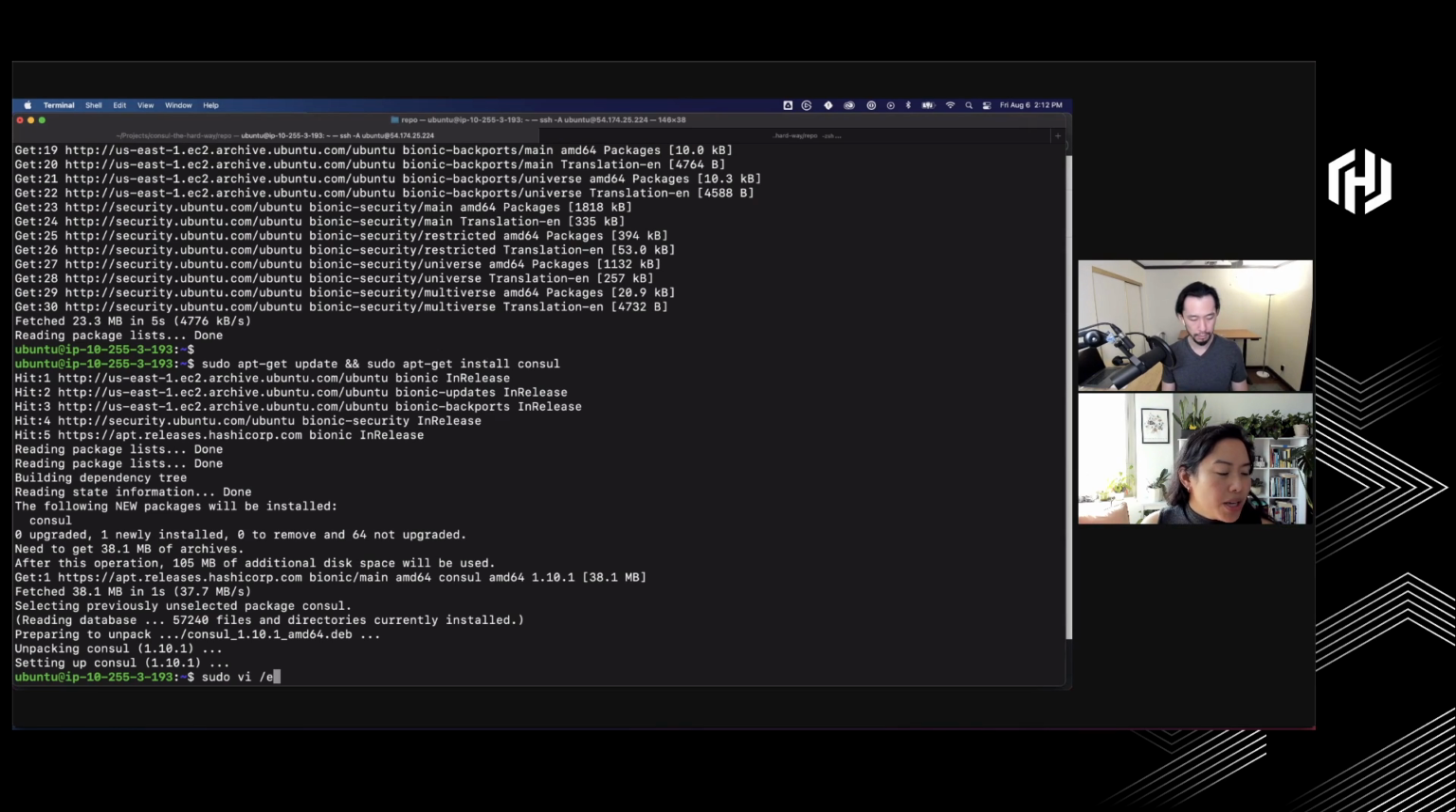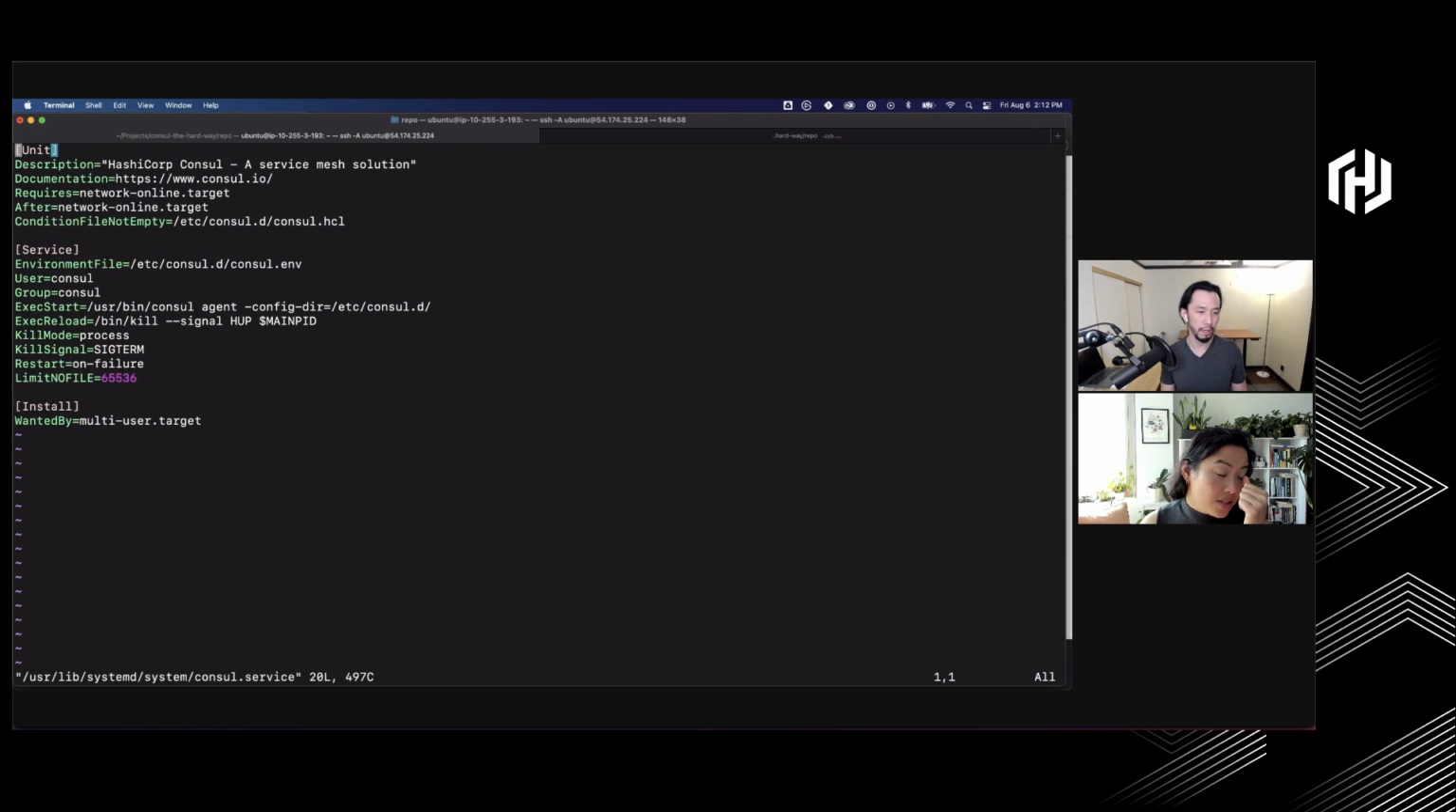Okay. We were at console.d/console.hcl. Do you want to look at the service first or no? The systemd file is going to be the same, I think. Yeah, I just want to see if it's definitely there. Apparently, it was part of the new dev package. Yes, it is part of the package. Nice. Okay, cool.